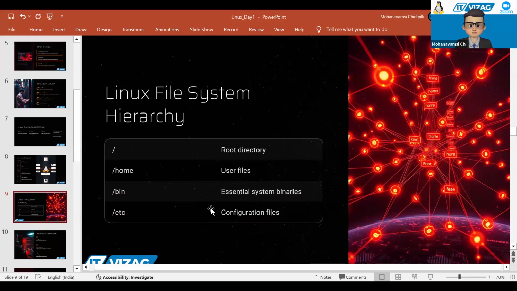Now we will understand the file system hierarchy in Linux. Normally, you are well versed in your Windows operating system, where everything is installed on the C drive. No, you can install on C, D, E, F, anywhere. But in a Linux machine, there will be one root directory. Under that, we will have multiple directories: home, bin, etc.